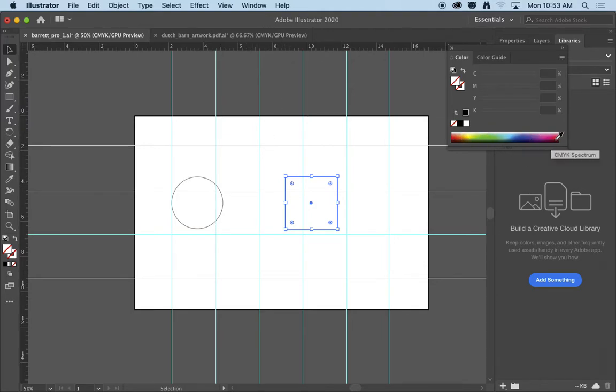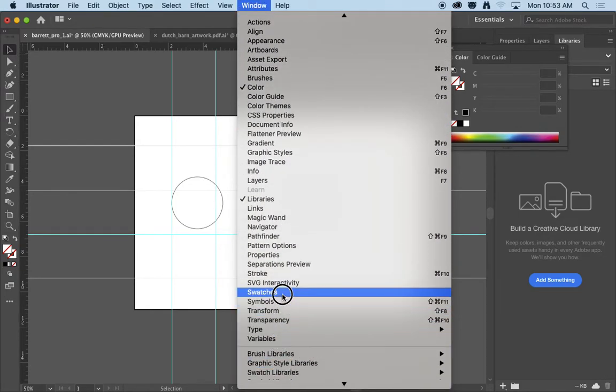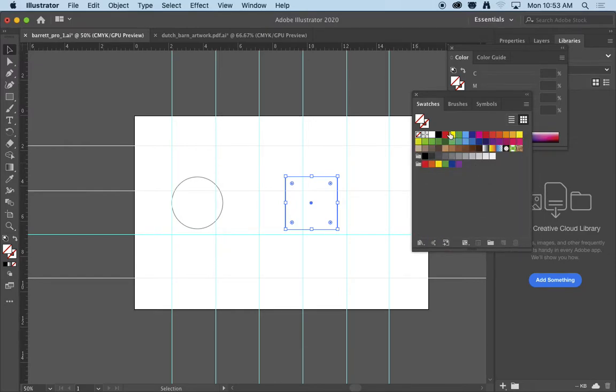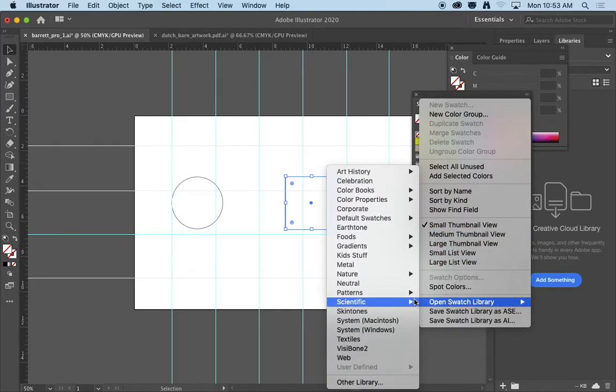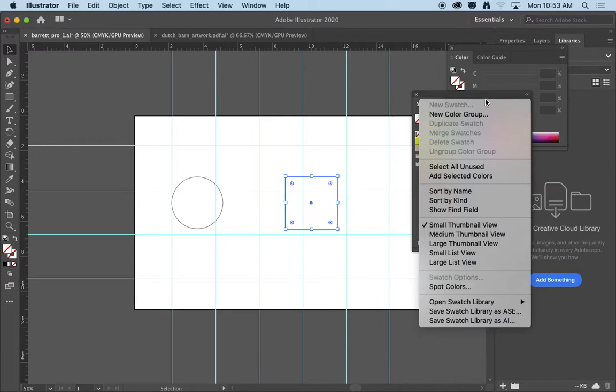I don't necessarily like picking color from a color spectrum. So I'm just going to go Window, and scroll down to Swatches. And your color library should load with the basic swatches, right? And if you're ever working on the lab computers and someone has removed the basic swatches, just go to the drop down and open swatch library, then go over to default, right? And you can click on print, and it will open up the default print color swatches for you.